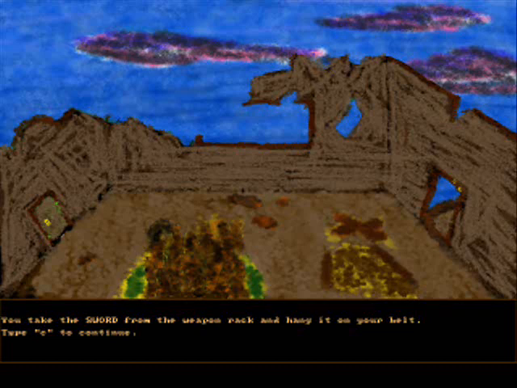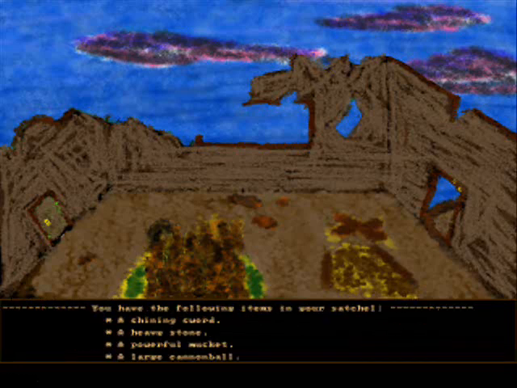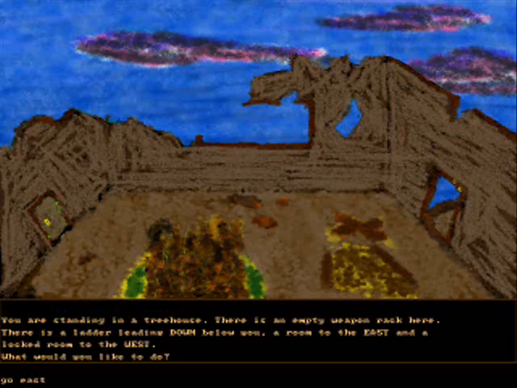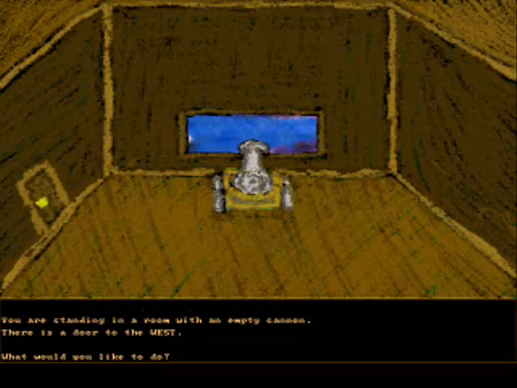There's a ladder leading down below, a room to the east, and a locked room to the west. There's a sword here, so we're going to take the sword. We're going to check our inventory. We've got a sword, stone, musket, and a cannonball. So we're gonna check west, which is the unlocked door. Oh wait, no, east. We're standing in a room with an empty cannon.